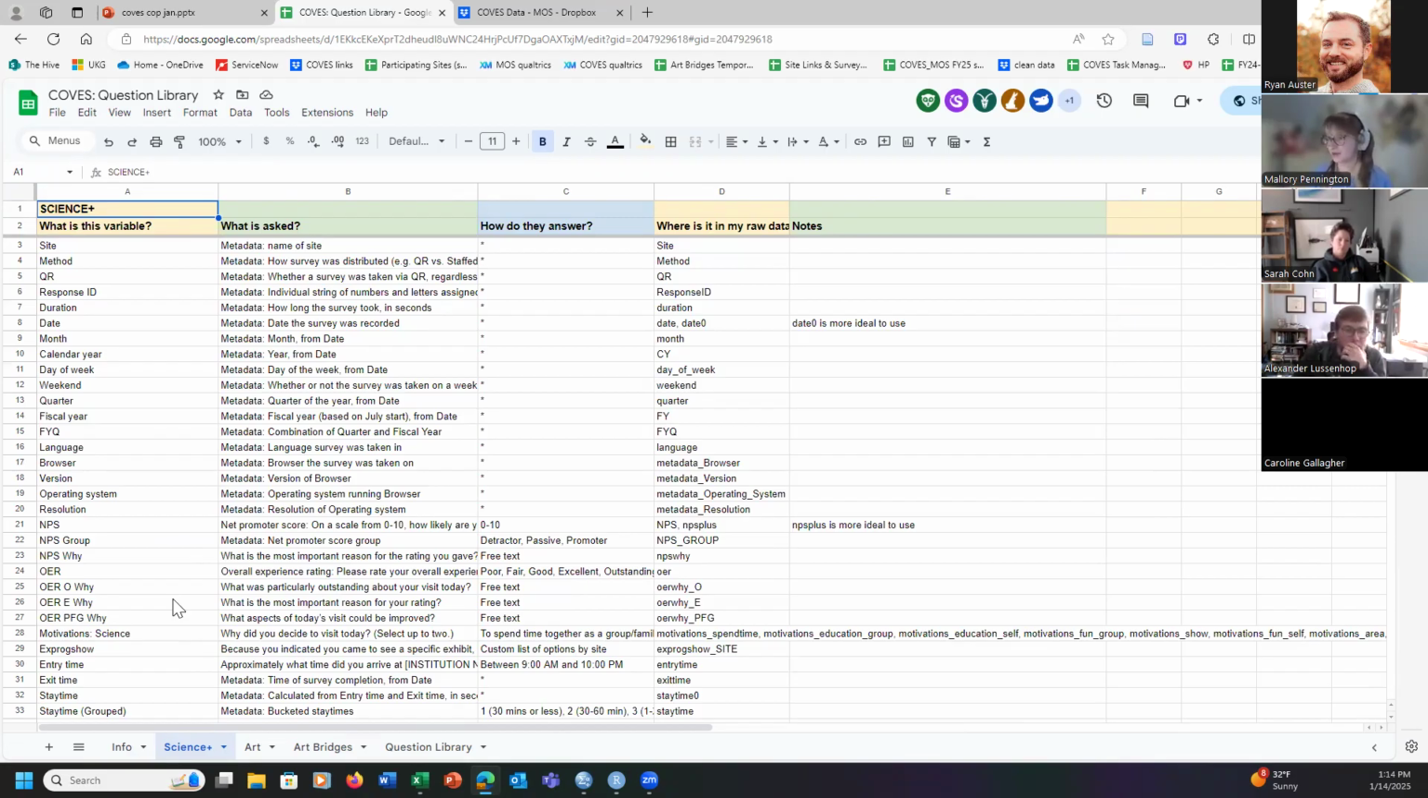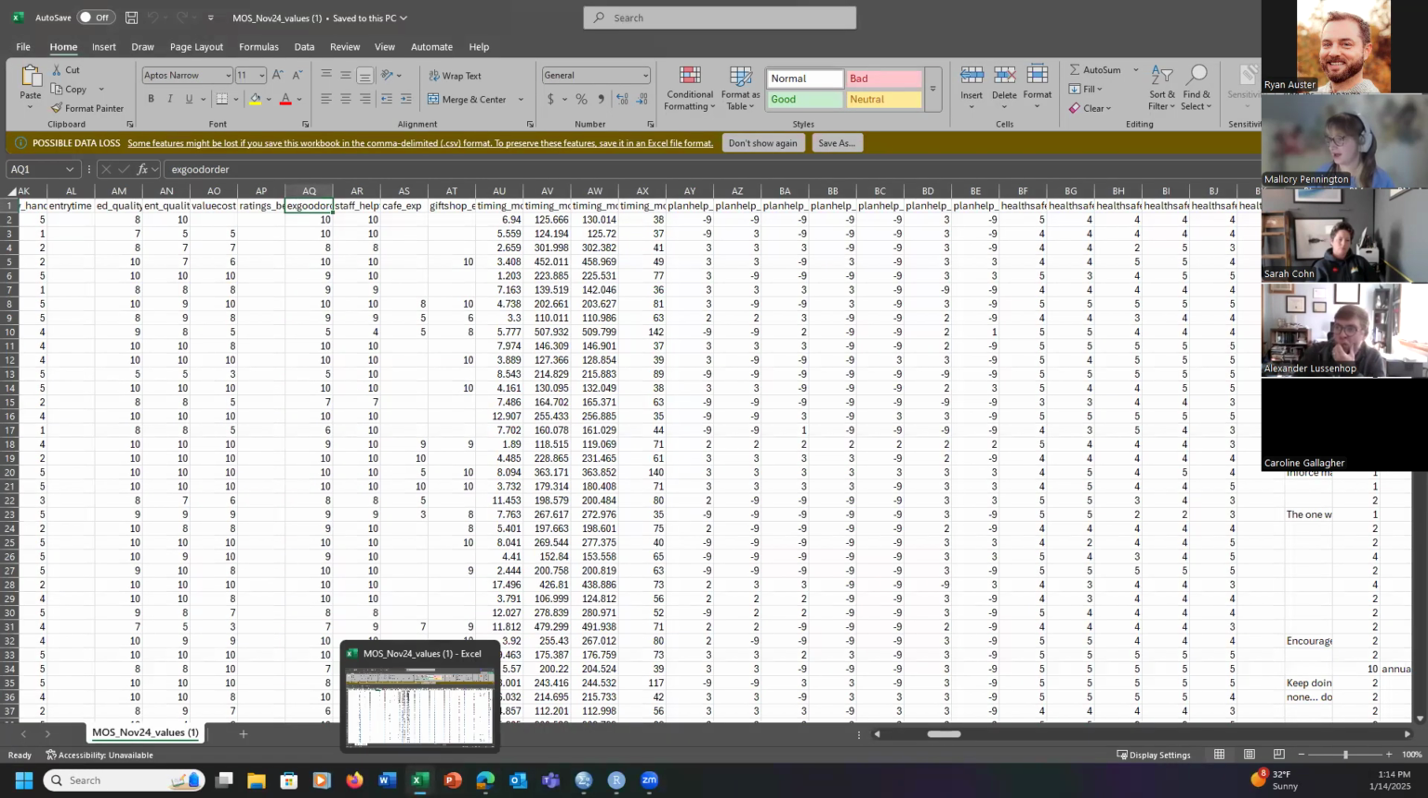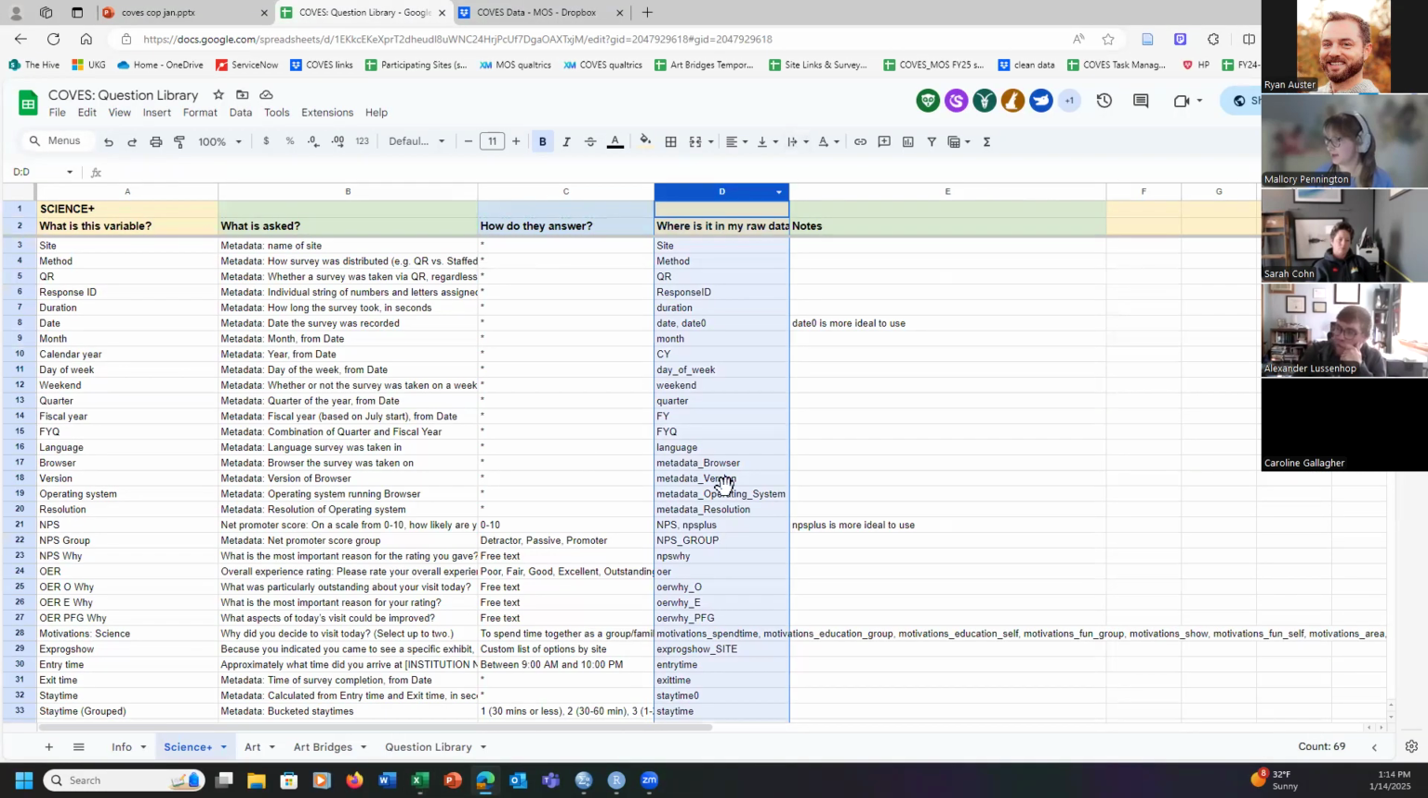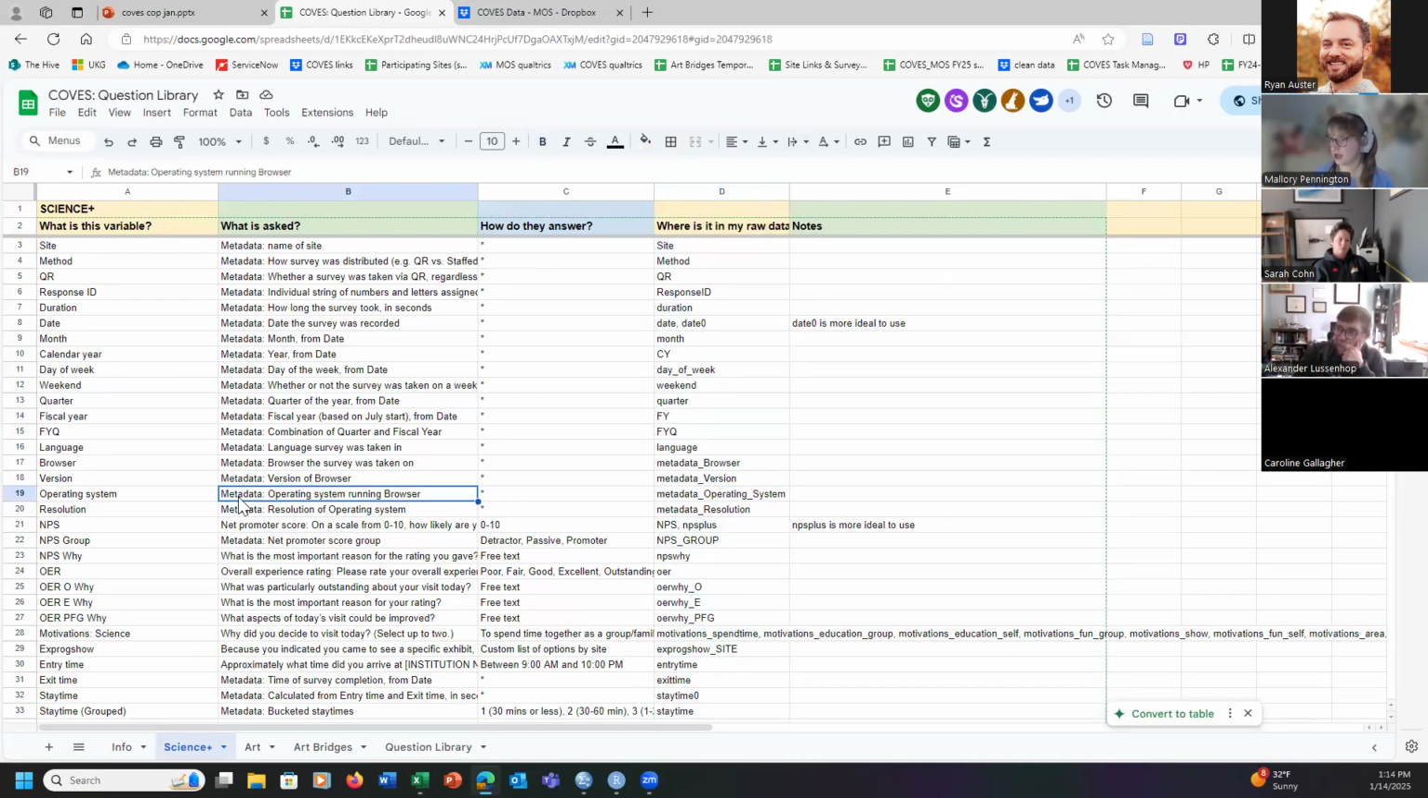And so if I'm confused, for example, about what metadata operating system is, I can say, where is it in my raw data? This column will tell me the name of that variable in that raw data file that I'm looking at over in Excel. And I can find metadata operating system, and it'll tell me, oh, this is a piece of metadata that our survey software collects. That is the operating system that is running the browser that is hosting the survey.